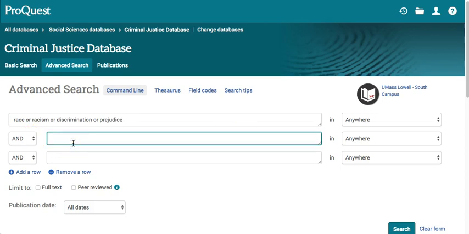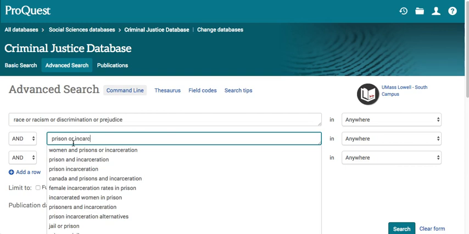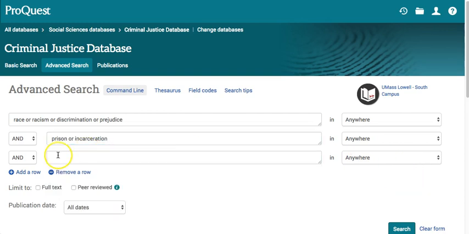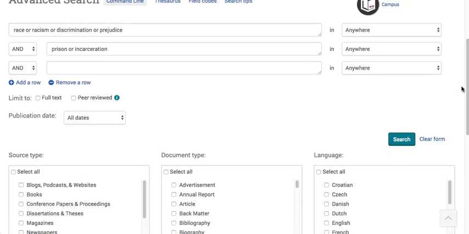And it tells it this second idea must also be included. That second idea is going to be prison or incarceration. And it's really important to make sure you're spelling correctly. Now in this case, I'm not going to add anything into the second row.